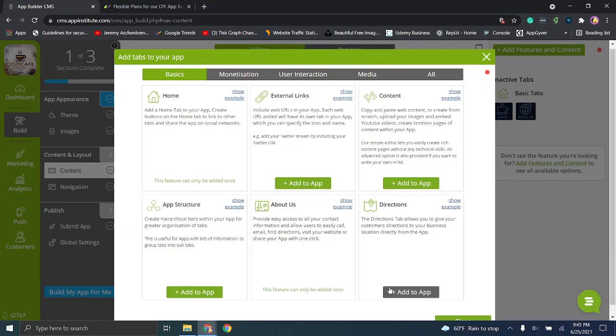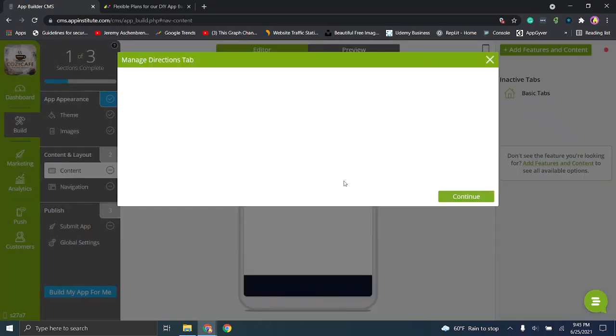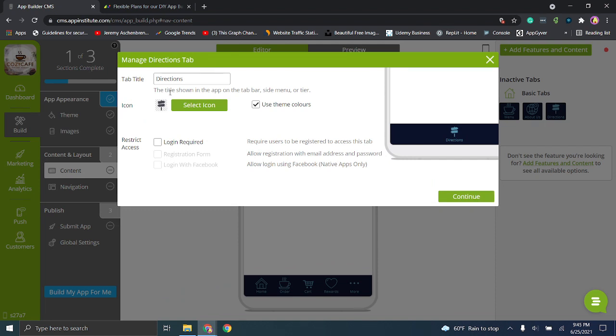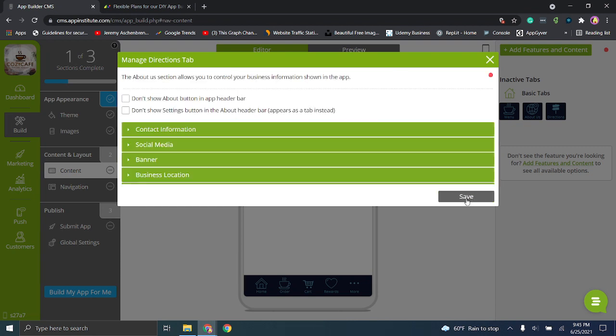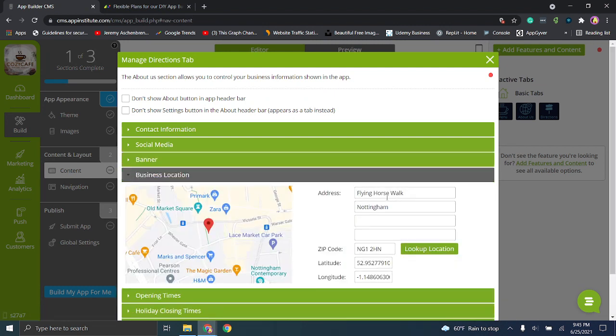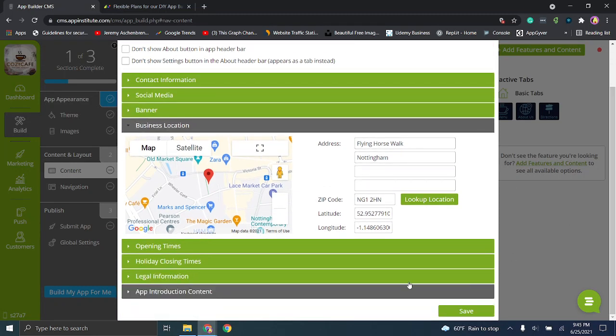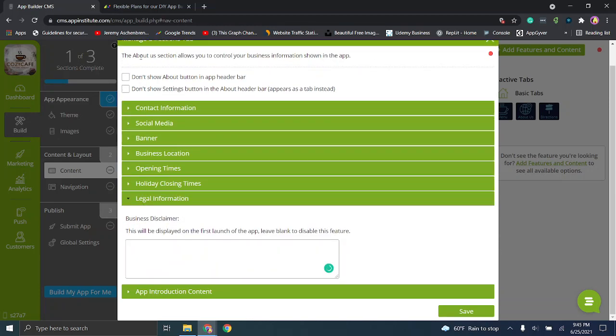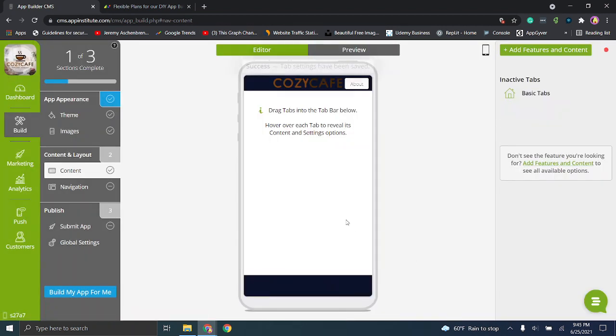So we're going to add in directions. And then we are going to use all the defaults. We'll keep really everything as is. And then you'll see all of these options for the manage directions. So if we want to choose business location, and this is actually set by default, so we can actually just leave all of this. You'll see legal information if you need to put in a disclaimer. So when you click whatever tab you want to add, you'll see all the settings. You go through those settings and you'll click save. And then you'll see inactive tabs here.